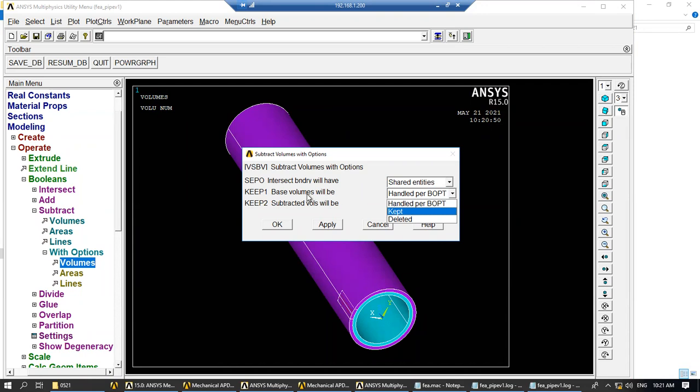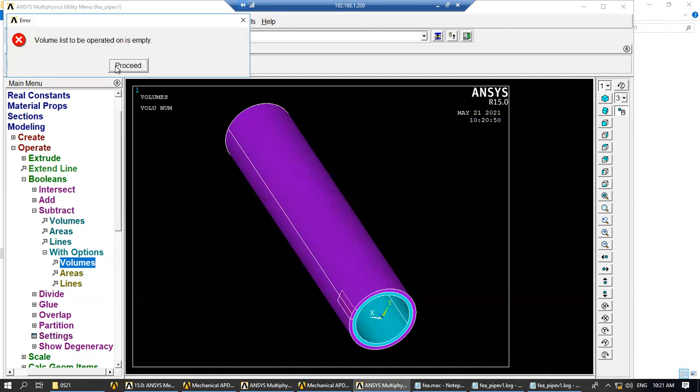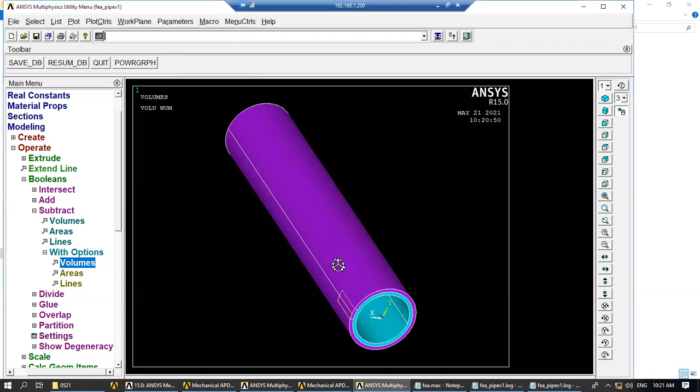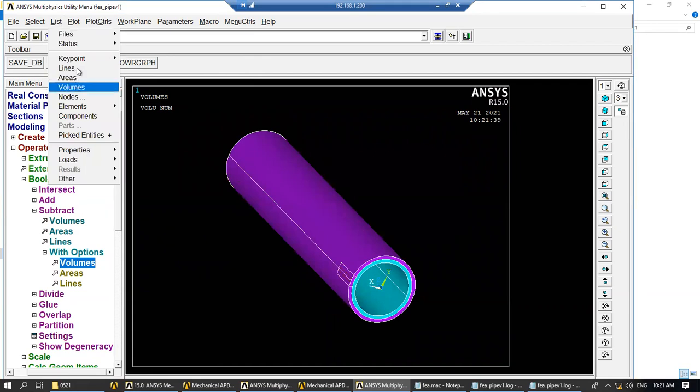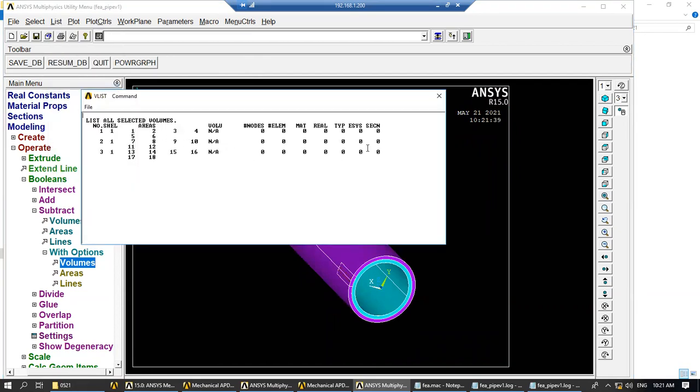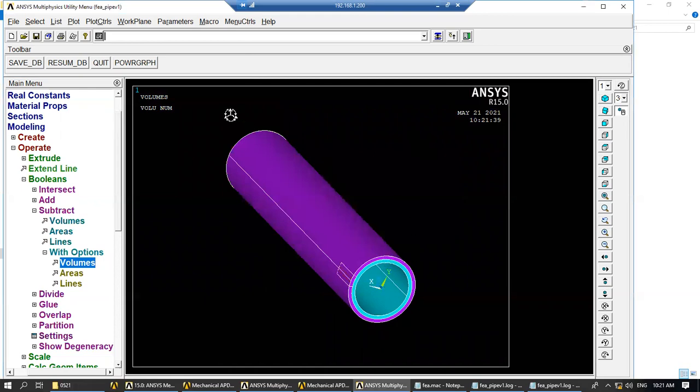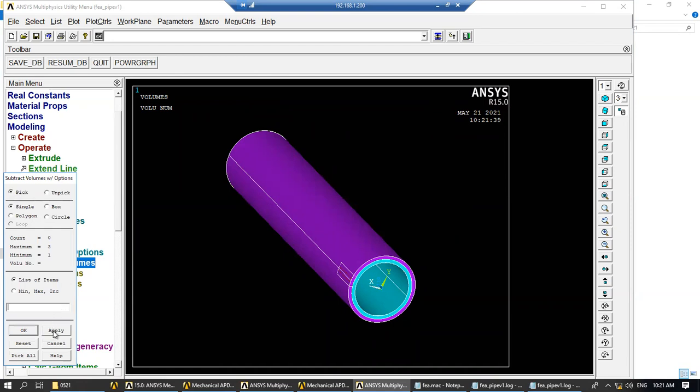And you want to keep or delete this one. So the base volume will be deleted, and the subtracted volume will be kept. Okay, let me list the number of volumes. There's supposed to be 3 there. Okay, 1, 2 with the full length, and 3 with this small part. I will try to subtract it. Or maybe I have to select this big one.